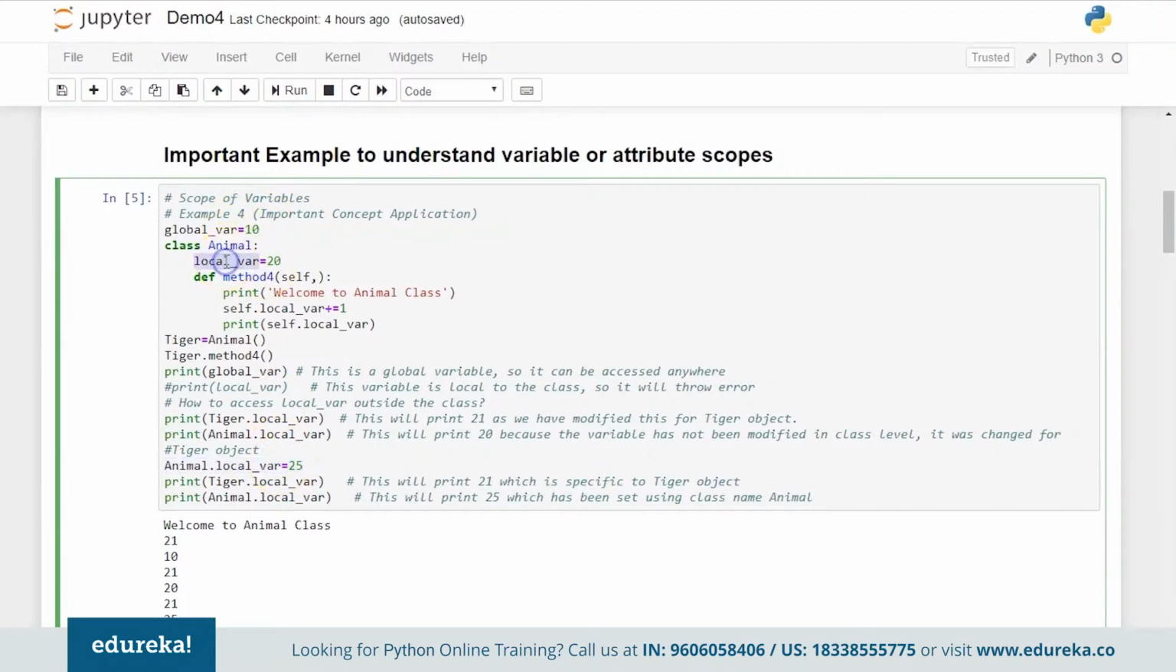So here, when we try to fetch animal.localvar, that is where we are getting 25. But tiger.localval, which is nothing but the object, will always remain 21. That particular value is getting modified because of the method 4 function there. But if you want to change the class variable, which is this one, local_var, in that case you can always use the name of the class directly.